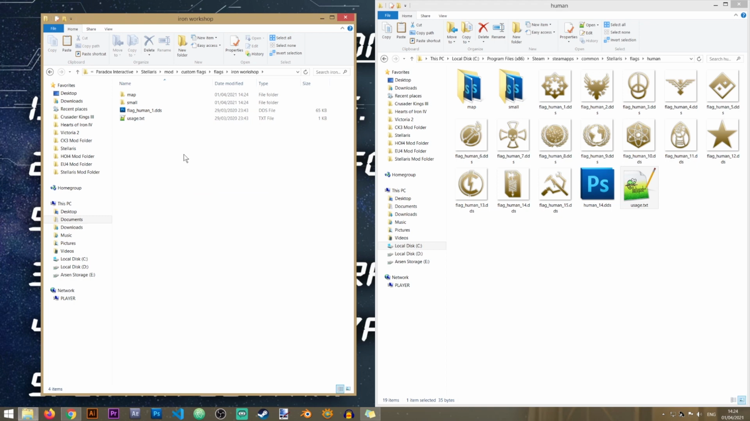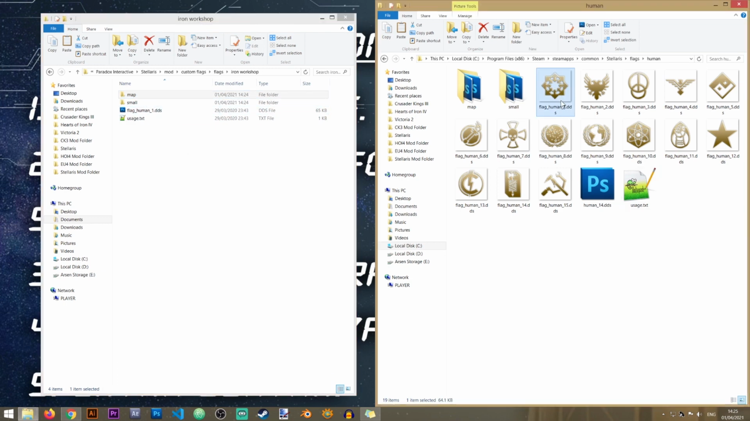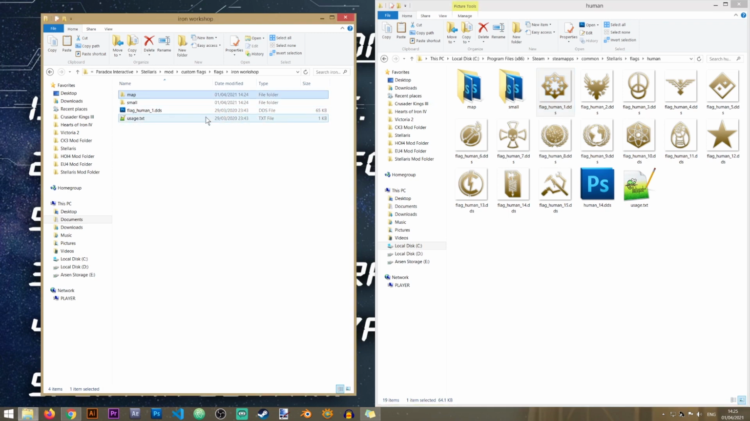Now the reason we have 3 files for our flag: this flag is the flag that you see at the top left corner of the screen, and also the flag that you see when you edit your race in Stellaris. You see that these icons have a sort of depth to them, while these map icons are flat. And there's also another file for the small flag indicators.